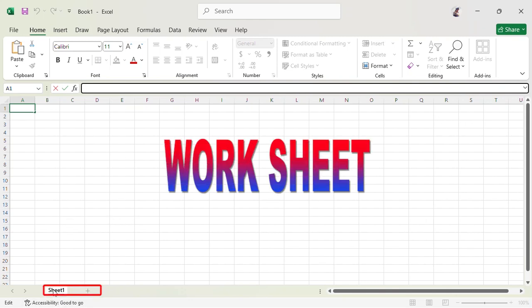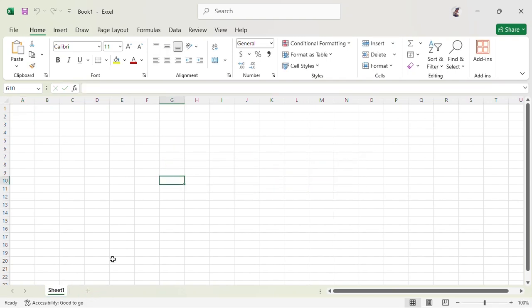Down here we have sheet. This is our worksheet, and you can use the plus sign to add a new worksheet. For example, if I click on the plus sign, you will see a new worksheet added to my work. You can rename the worksheet by double clicking on it and typing what you want, and it is going to change your worksheet name, as you can see.